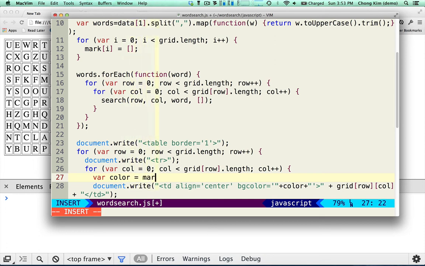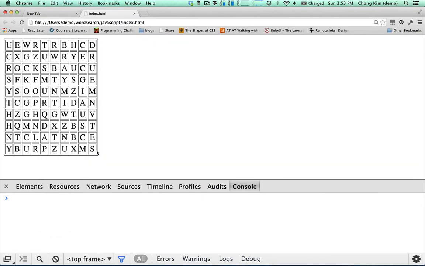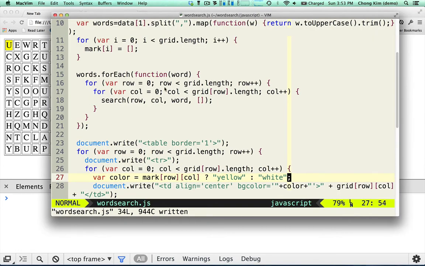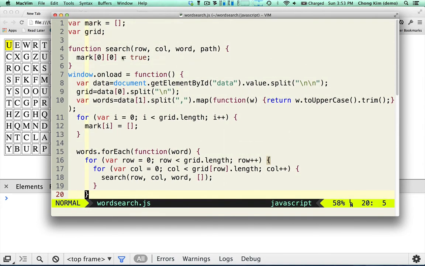And the variable is going to be determined by the condition mark, row and column. So if it is marked, then we want to say it is yellow. The background color is going to be yellow. And if it's not marked, we'll just keep it white. Okay, so what we should see when we reload this is the U to be highlighted and everything else should be white. Okay, so this is good. So that means that we have the input taken care of, the output taken care of, and all we need to do is write the search function. Okay, so let's do that.